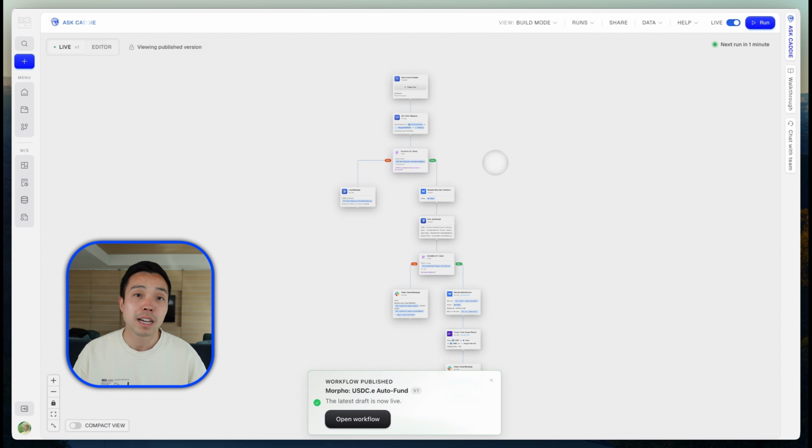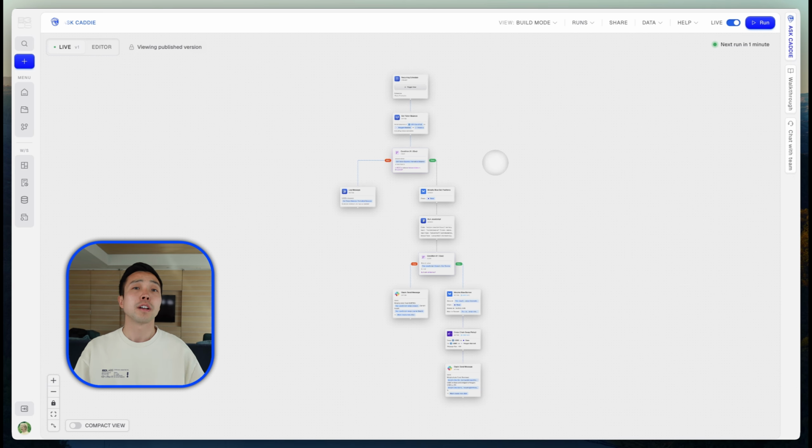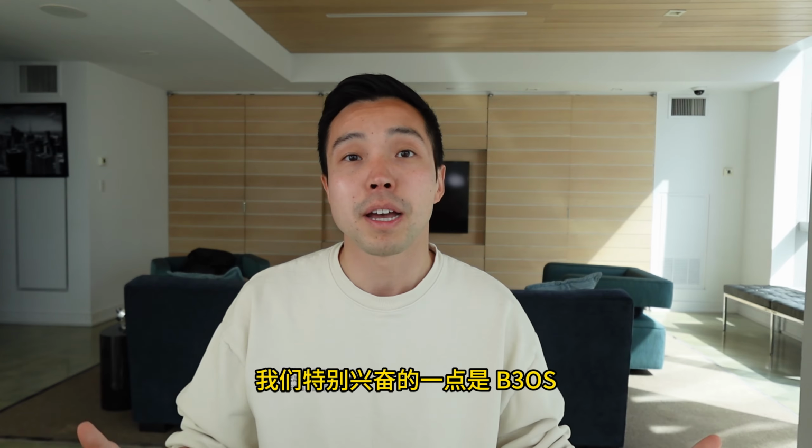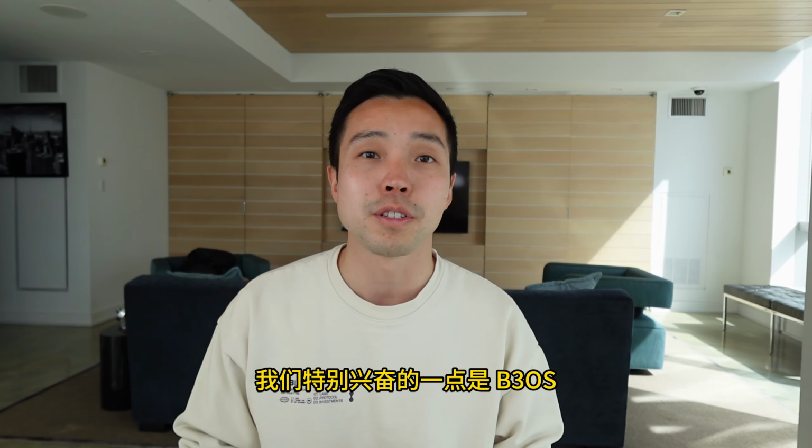And so anytime your USDC or your funds on Polymarket run low, you can actually tap into the power of Base's DeFi ecosystem, and you can find an opportunity on Morpho to top up your funds. The thing we're super excited about is B3OS supports Base, a huge ecosystem, and so you can use B3OS across not just Morpho, but Clanker, Aerodrome, and any and all of your favorite Base apps.